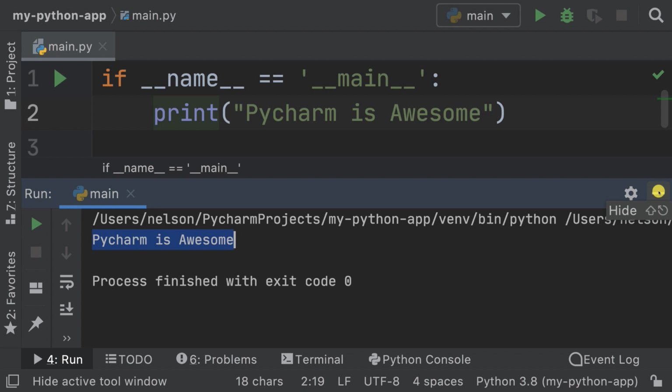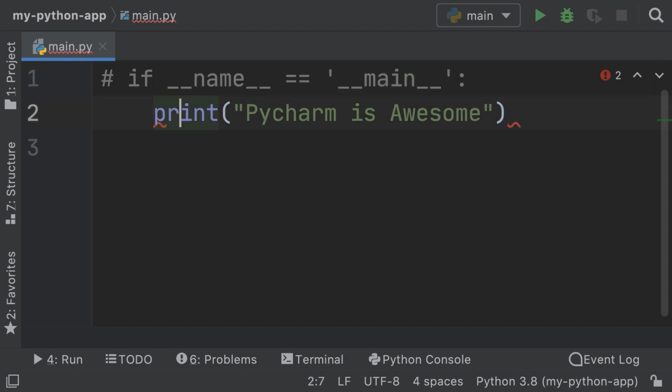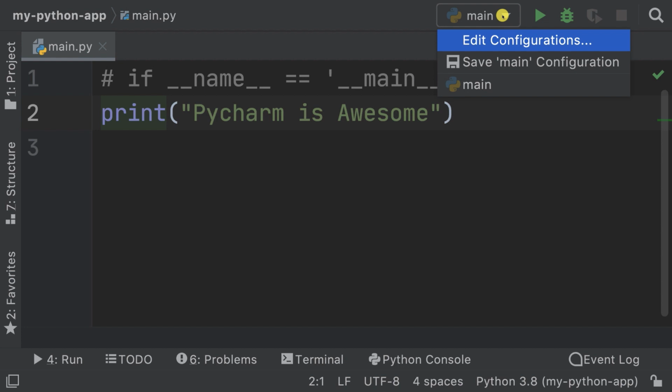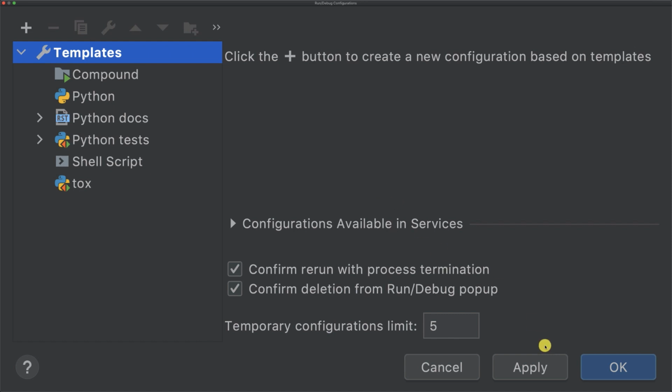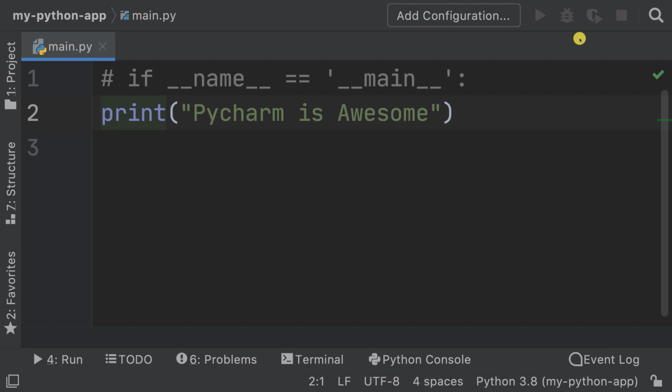Now let me go back for a second, and what I want to show you is this. So I'm going to comment this, and if you haven't noticed, we have the play button right here. So this is the play button, right? And I'm going to explain this in a second. But now click on this drop down and then Edit Configurations, and then under Python, delete main. We're going to remove that configuration and then press Apply. Okay. So now we don't have the play button here.